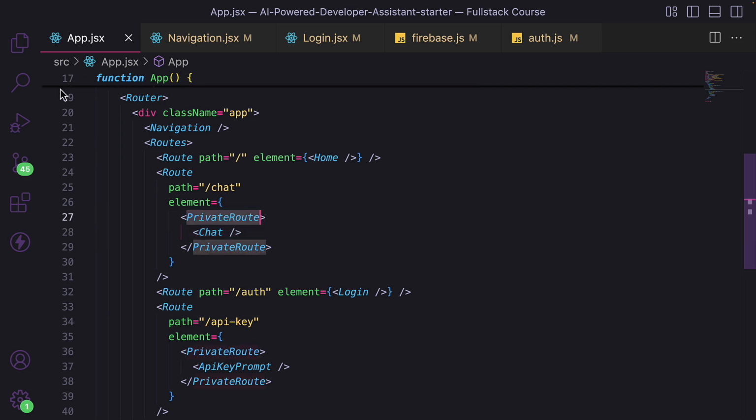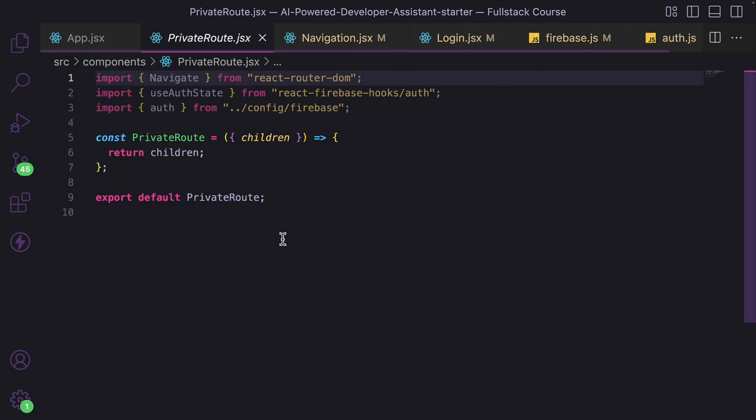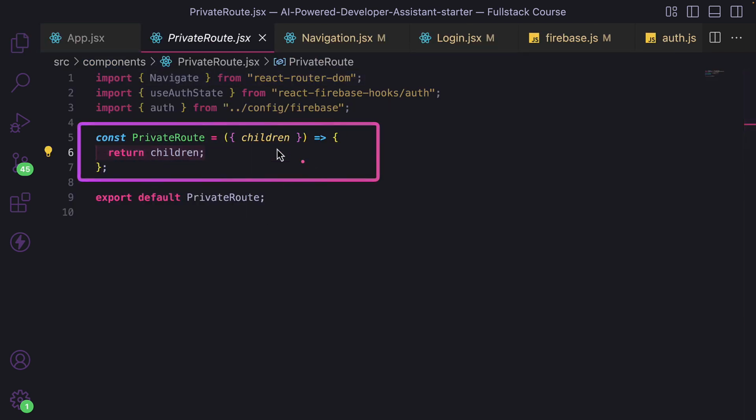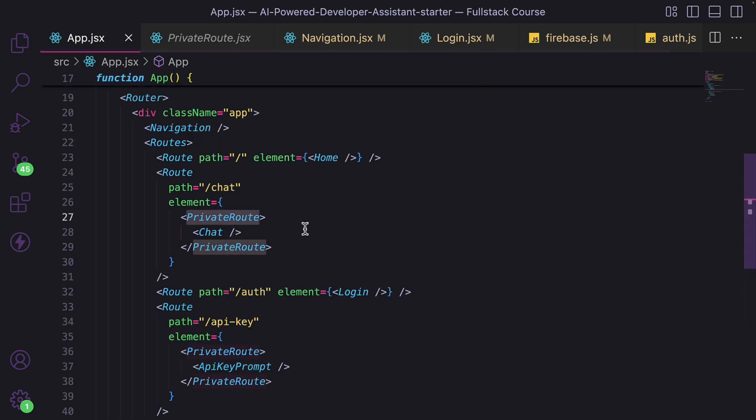And let me show you the component for the private route, which is this one. At the moment, we have empty logic. And this is a component that's going to take in the children. And in here, we are returning the children. The children here represent the individual component that we are going to render. So back to the app.js. In this case, the chat here is the children. And likewise, the API key, this is the children. So this is what we are going to render.